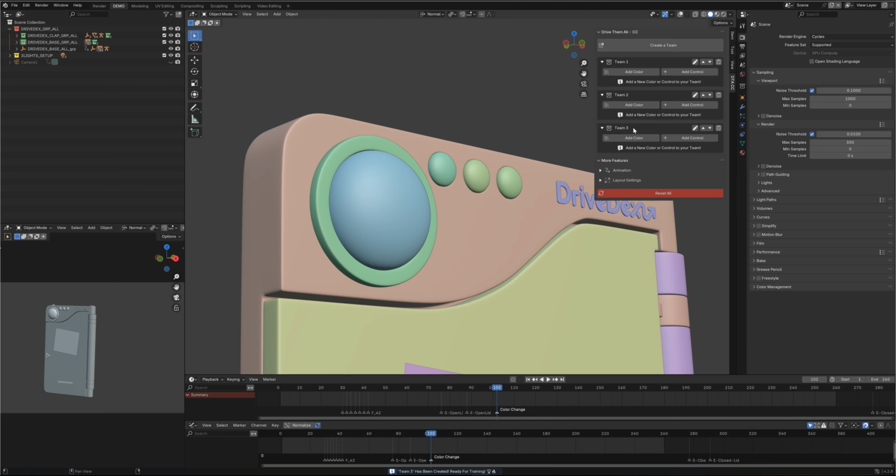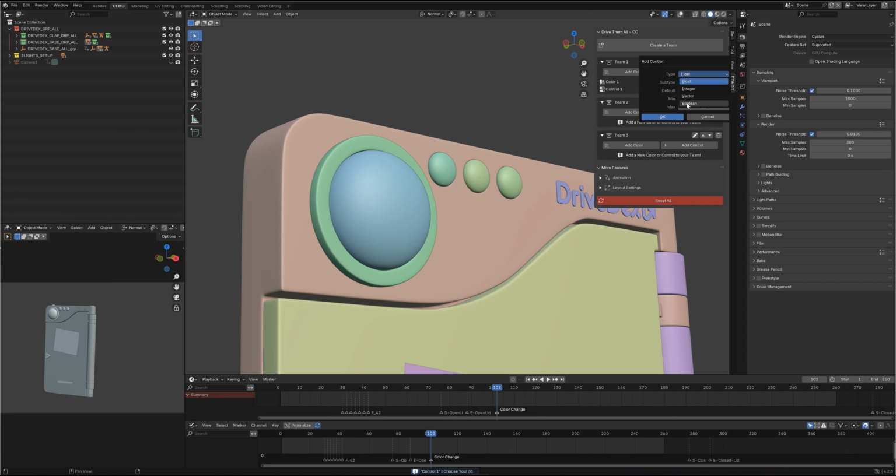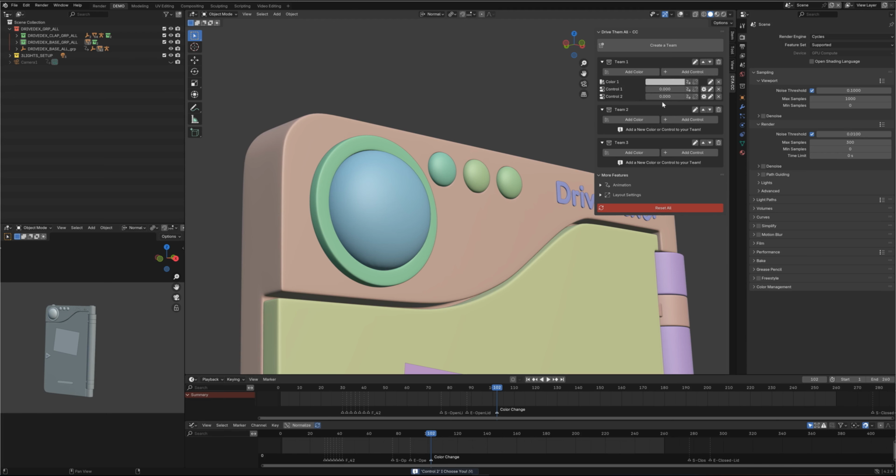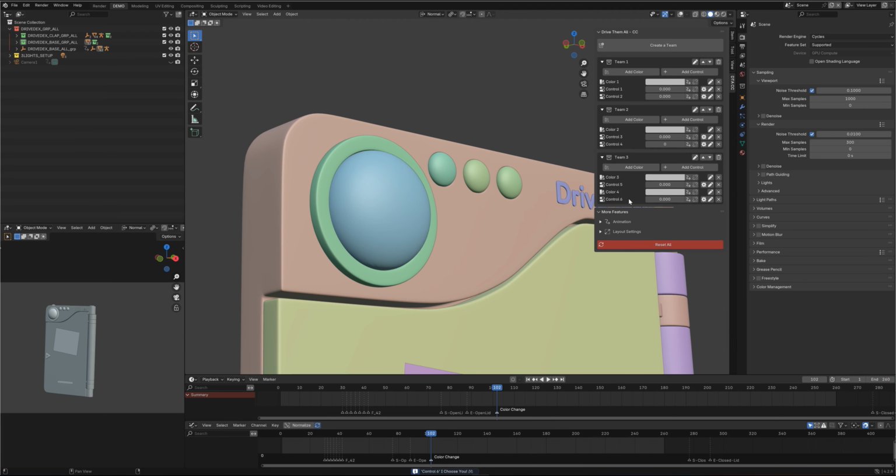In the first team, we create a color to drive 2 different materials of the DriveDex, the base and the lid. A float control to manage the lid's rotation. Another float control to simulate pressing the front open button. In the second team, we add one color to control the main blue LED of the DriveDex. One float control to manage its emission strength. An integer control to manage the green screen loading bar. In the third team, we add 2 colors and 2 float controls to manage a color ramp, a little bonus trick. Let's rename our teams and their colors and controls.